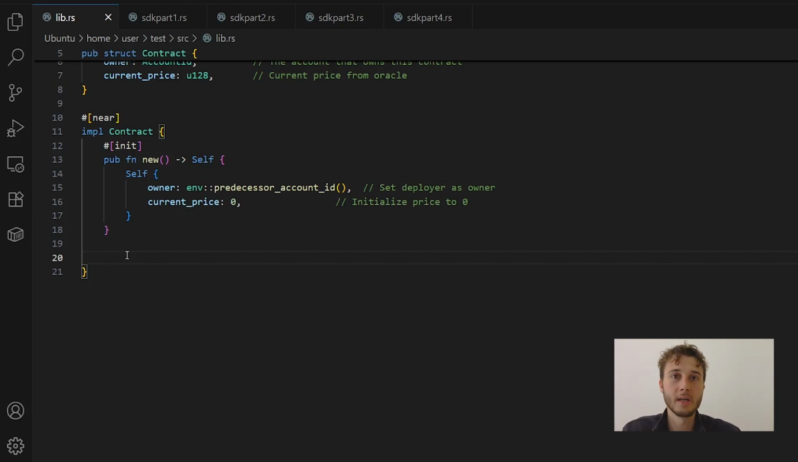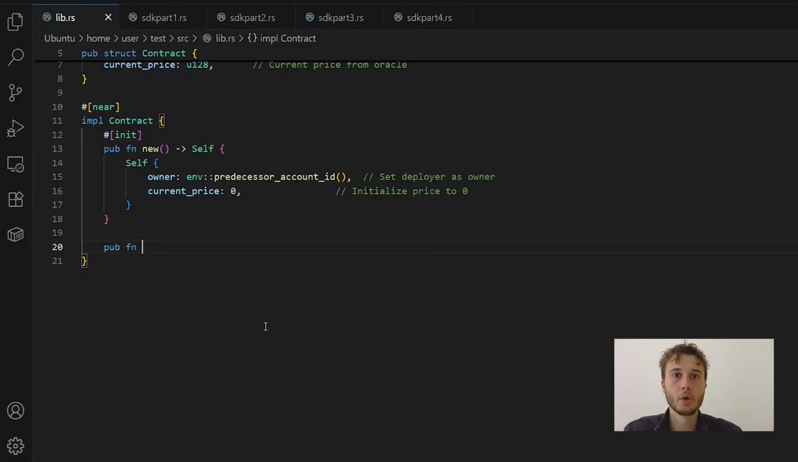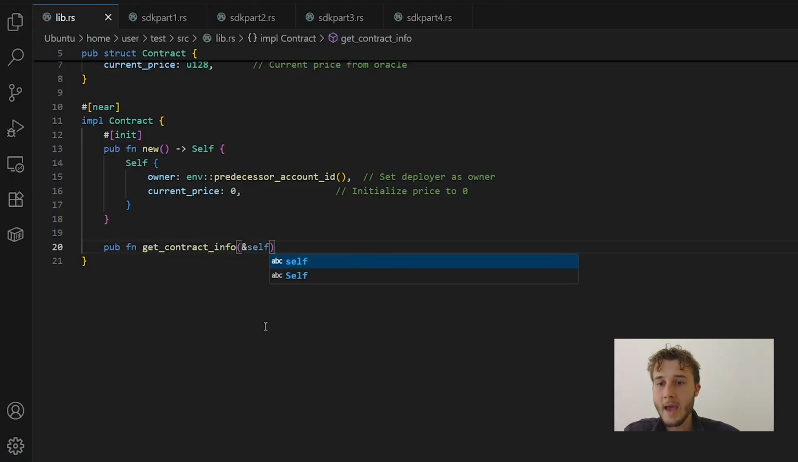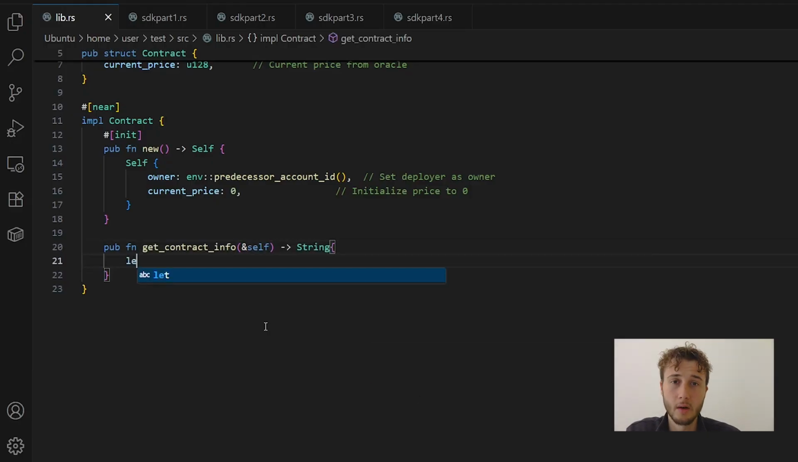Next is current_account_id. This tells you your own contract's account ID. This is how your contract can discover its own identity on the blockchain. Let me write the functions that show how contracts can access their own account information. I'm creating a getContractInfo function that calls current_account_id.